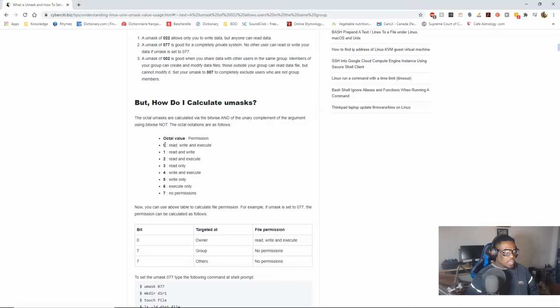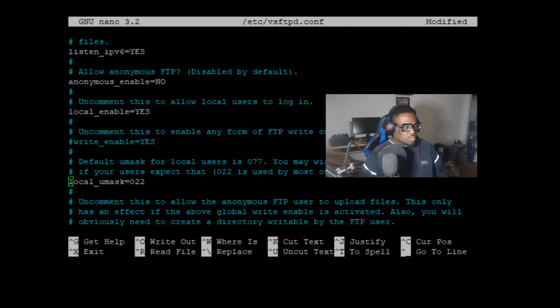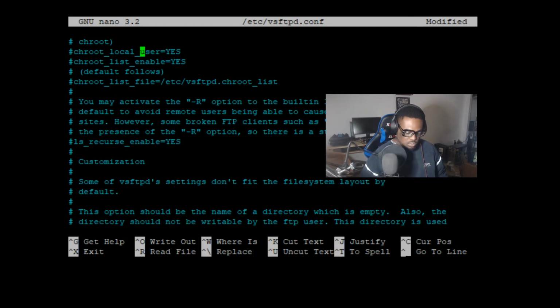So 7 means read, write, and execute. The owner is allowed to do that. And then the group and the others are only able to read and execute. So now that means group and others could read and write as well. Read and execute, I'm sorry. Read and write would be 1. So we want to uncomment this one. Perfect.